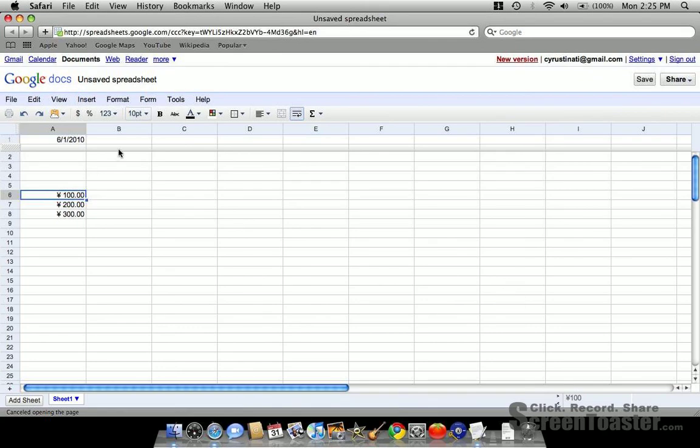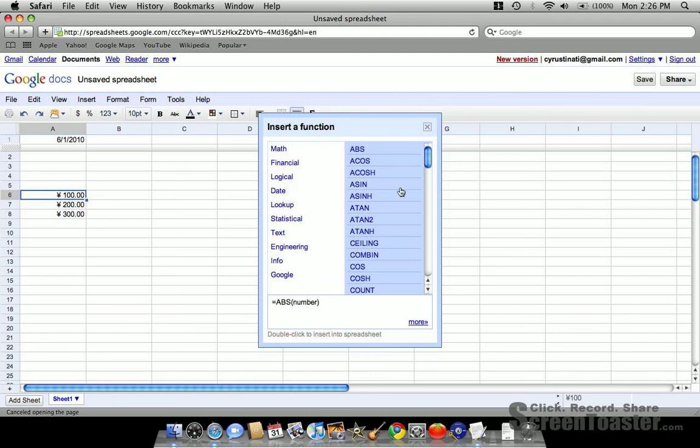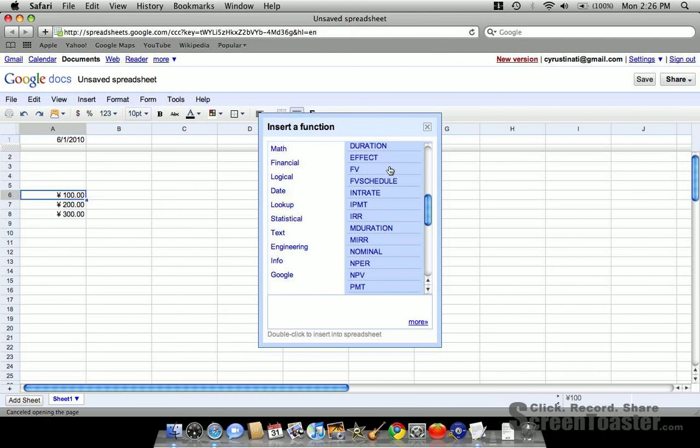Adding formulas is pretty simple. You can do so by clicking the Sigma button here. You can sum, average, count, max, and min. Those are a few more used options, or you can go to more formulas and get more in depth with it. As you can see, there are many different formulas you can put in here: net present value, compute for payment, present value, etc.